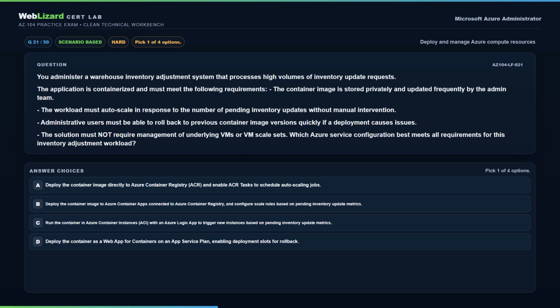Option A. Deploy the container image directly to Azure Container Registry, ACR, and enable ACR tasks to schedule autoscaling jobs. Option B. Deploy the container image to Azure Container Apps connected to Azure Container Registry, and configure scale rules based on pending inventory update metrics. Option C. Run the container in Azure Container Instances, ACI, with an Azure Logic app to trigger new instances based on pending inventory update metrics. Option D. Deploy the container as a web app for containers on an app service plan, enabling deployment slots for rollback. Choose your answer before the reveal.